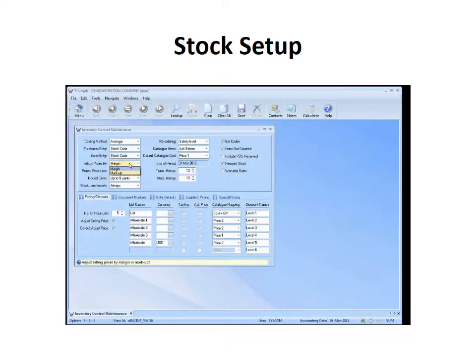Setting prices up for selling. When you're setting up your default margins in your stock groups, you can set them up as being margins or markup, depending on how the business works.